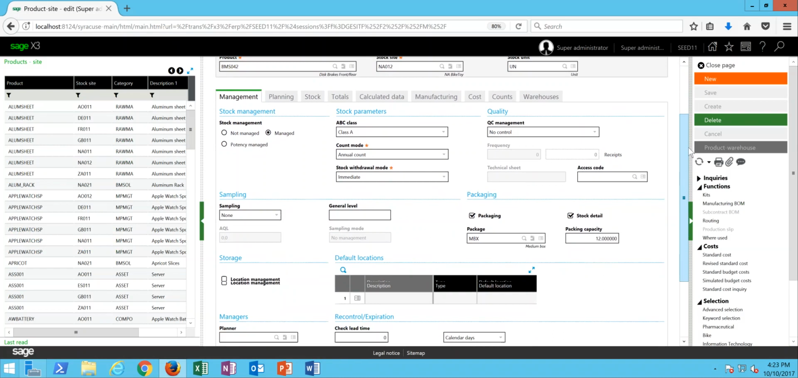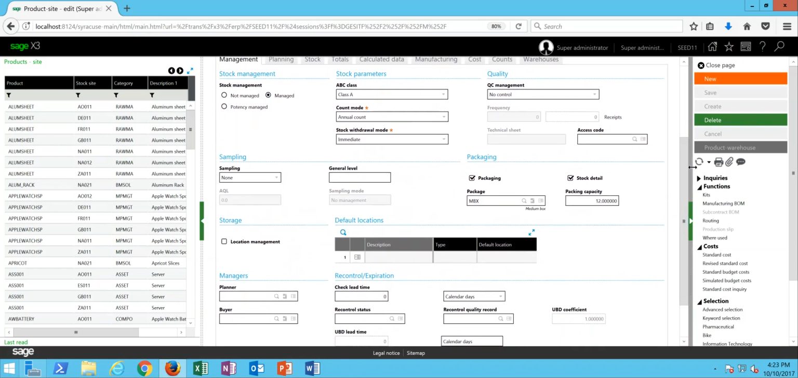Here on the management tab, there are a couple different settings to take into consideration. Here in the packaging section, it's necessary for this packaging box to be checked in order to package the cargo before you generate the bill of lading. I always also check this stock detail box so as to be able to see the individual stock details in the packaging. Here is where your packaging unit of measure is set.